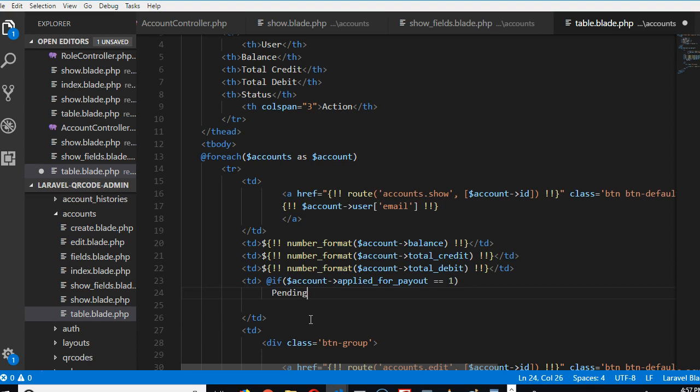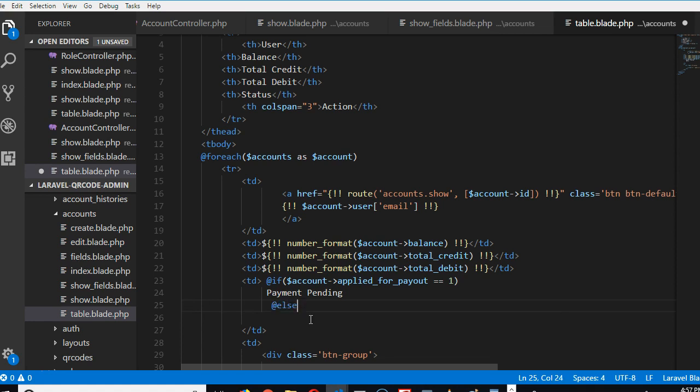say payment pending, else. What do we put as else? Then we do end if. So we can leave else empty, but I'm thinking we should put something in else. Paid.